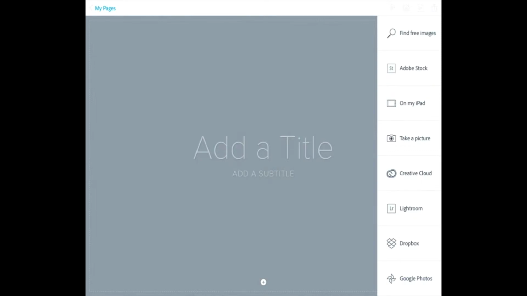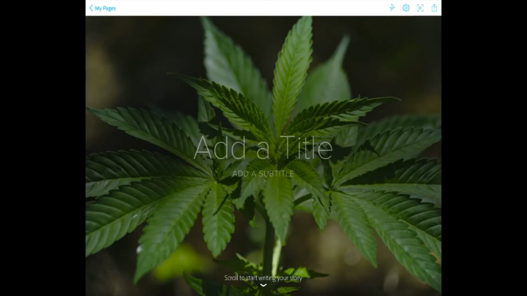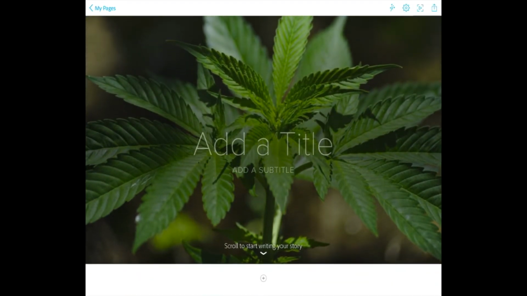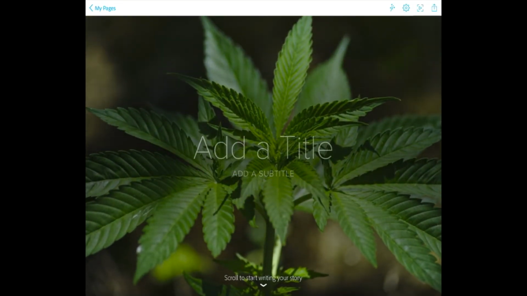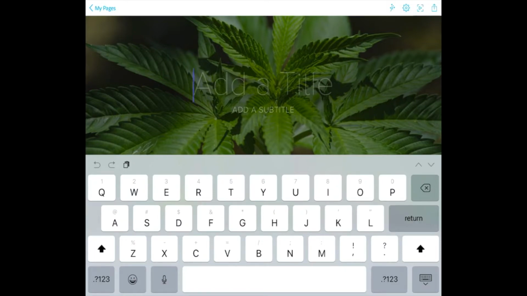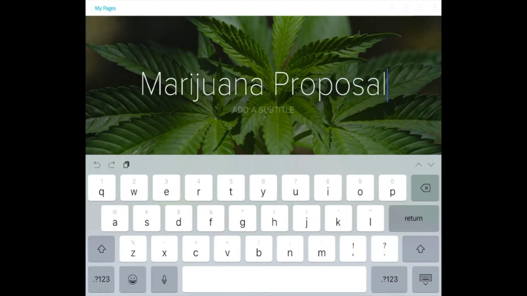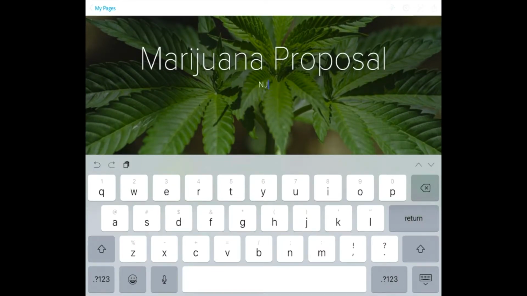So I have something on my iPad. I'm going to select that. I'm going to go to all photos, and I have a picture of some marijuana. Now it says add title. I can tap on the middle of it, and I'm going to change that, and I'm going to put marijuana proposal. Underneath it, New Jersey could soon have legal pot.